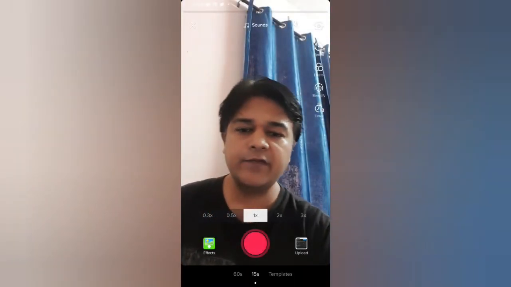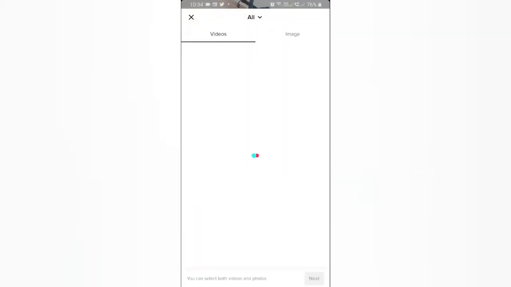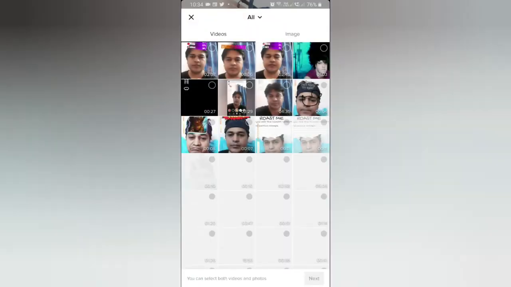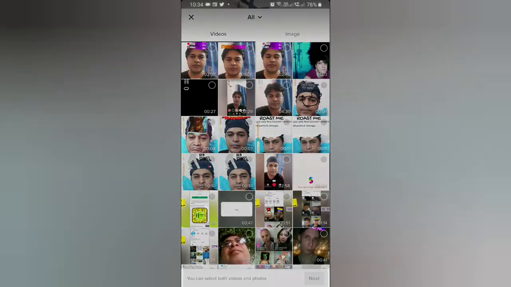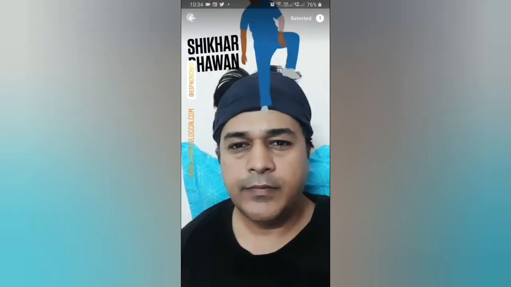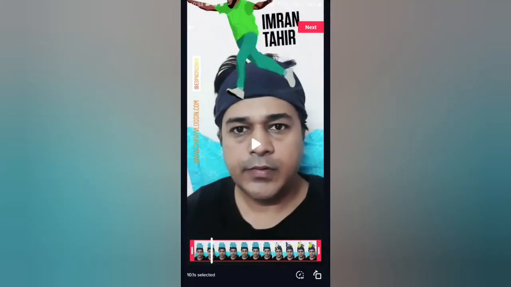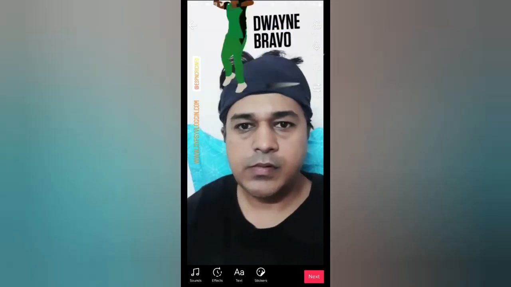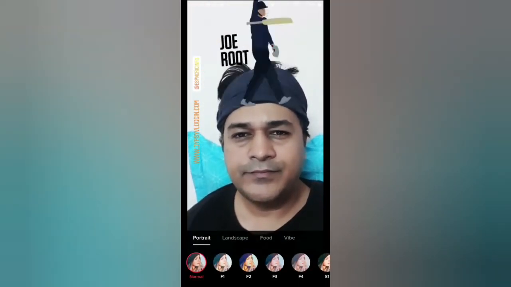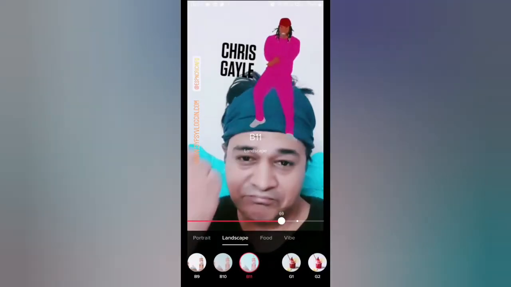Okay, if you want to apply the filter on a pre-recorded video from your gallery, you can do that also. Choose the video. Hit next. Tap on the filter button. Again, go to landscape and choose B11, and that's it.